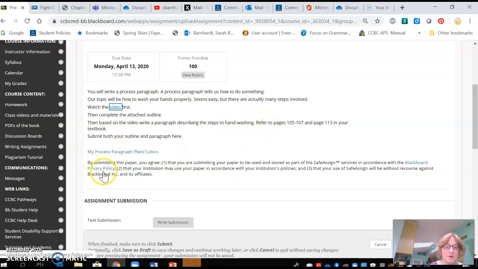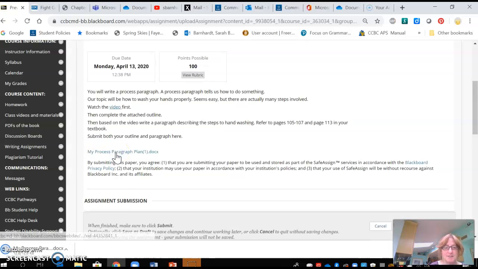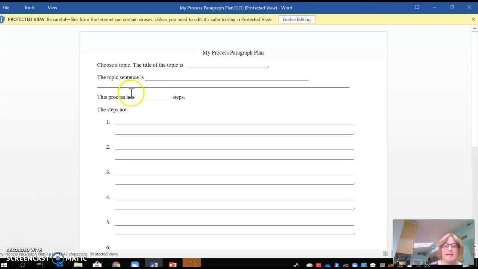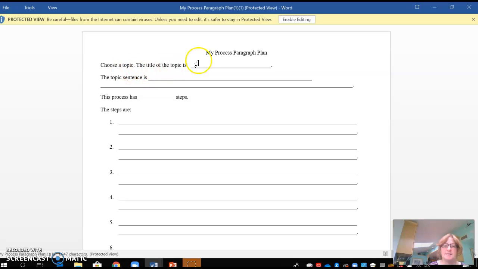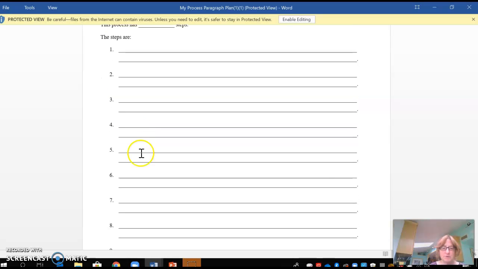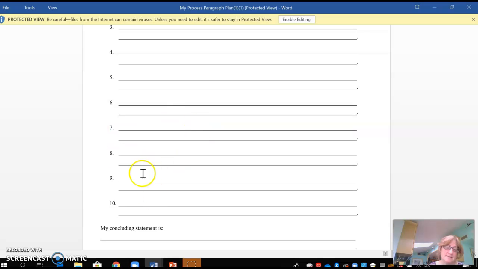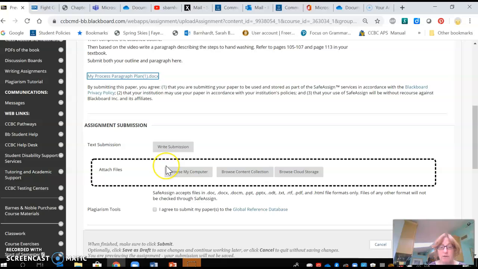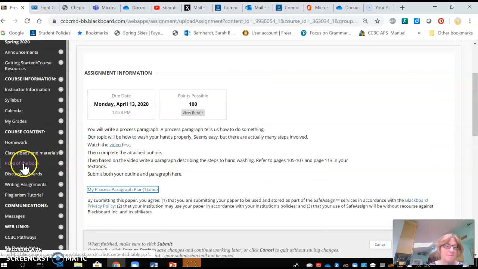Before you do that, though, you are going to complete this outline here of my process paragraph plan. You'll write the title of the topic, this is your topic sentence, this process has how many steps, and then you'll write the steps. You might not have 10 steps, I don't know. This is just an outline for you to work with, and then you fill in the concluding statement. And you submit to me both the outline and the paragraph.